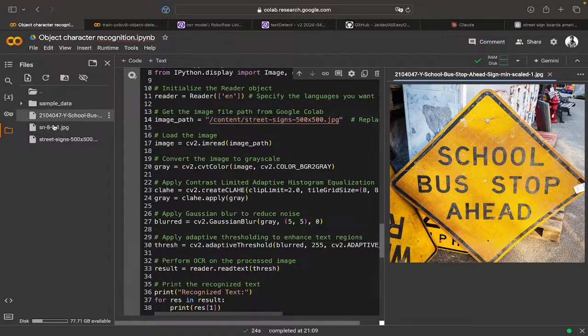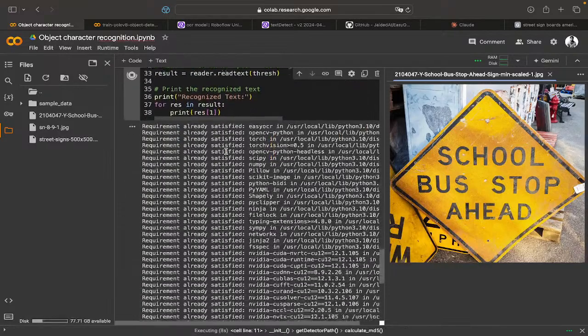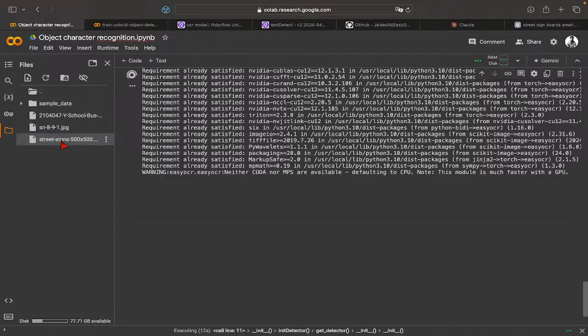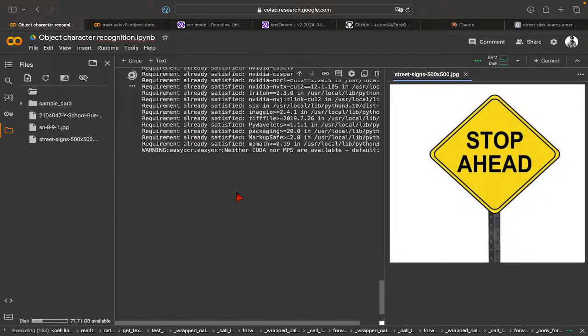And of course now I cannot use the RoboFlow model because all the files have been deleted from here, because we have changed our GPU to CPU, right? So I cannot use that model again. But let's open this particular file and see if it can recognize what is written or not.